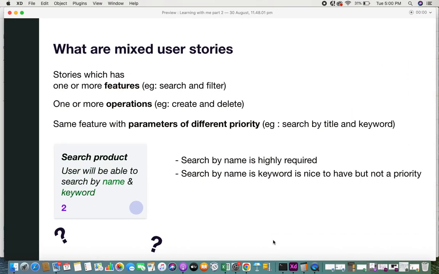So what are mixed user stories? Stories which have one or more features included. For example, a story would have search as well as filter functionality in it. Another type of mixed story is one with one or more operations, when you combine create and delete operations. Another type of mixed story is the same feature but with a lot of parameters of different priorities. For example, it's a search feature but it has different parameters on which it can search, such as search by title, search by keyword.